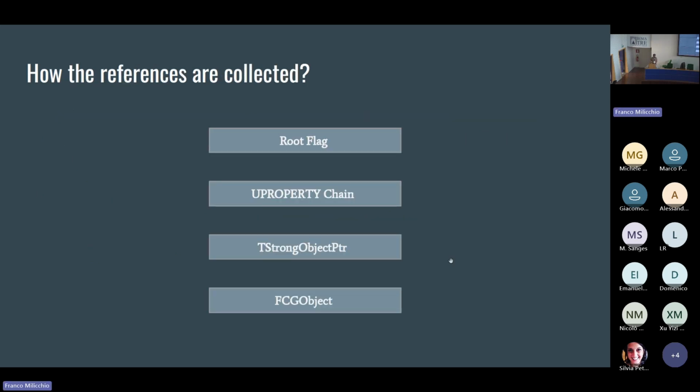So how the references are collected. There are 4 main techniques. We already talked about the root set. Objects in the root set are not going to be garbage collected. They are going to be flagged as reachable always at every GC pass.